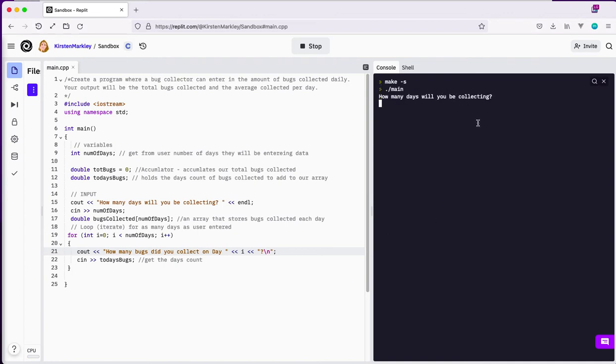How many days will you be collecting? I'm going to say 3 and hit the enter key. So now we've gone into the for loop, and we've stopped here on this line, right? And i is 0. So we got asked, how many days do you collect? How many bugs did you collect on day 0? Because i is 0. And then it's waiting for cin so it can get from the user.